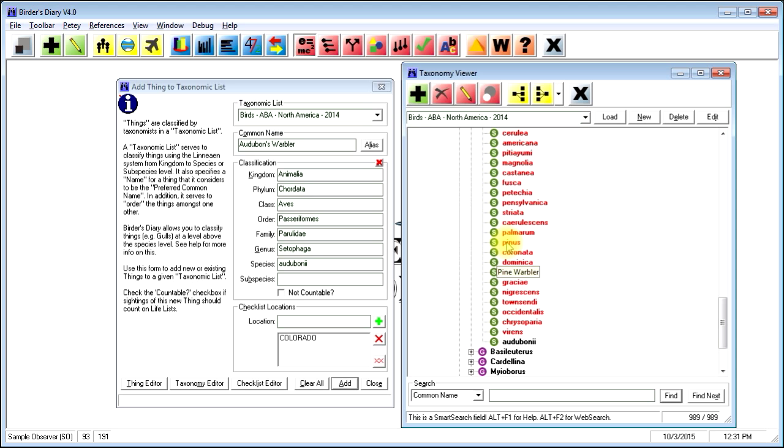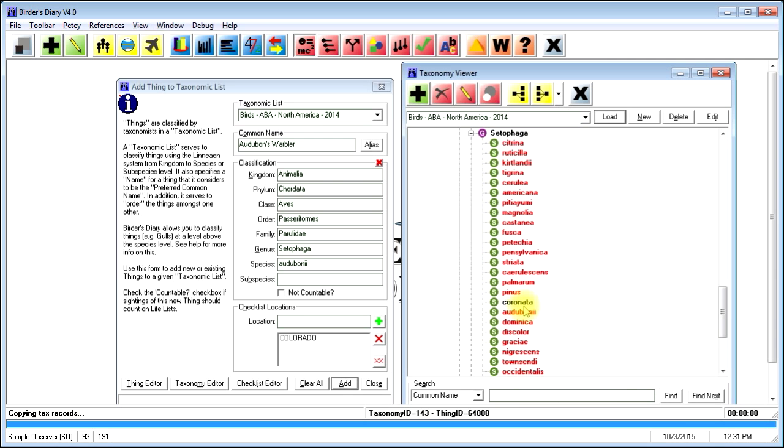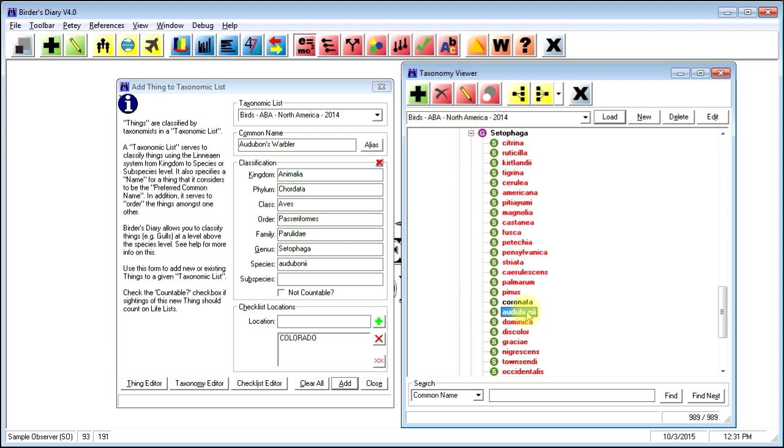But we'd like that to come right under coronata. So you click on it, you drag it up and drop it right on coronata. It does a drop after. So now you'll see we've got coronata and audubonii.